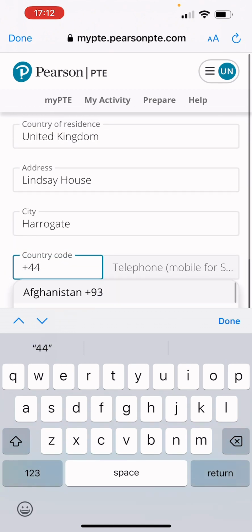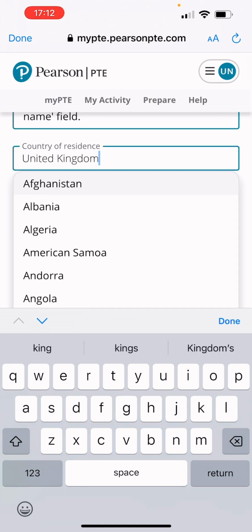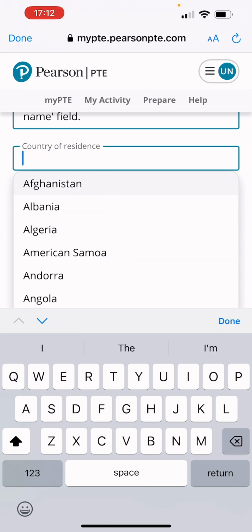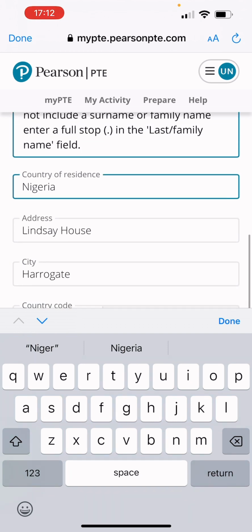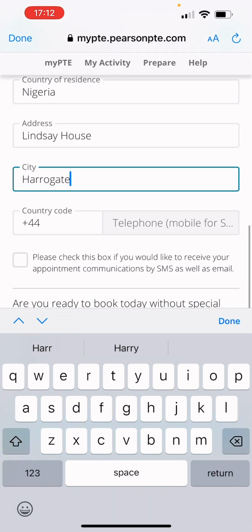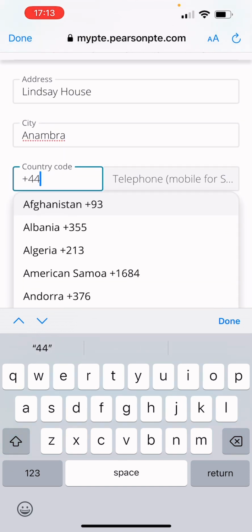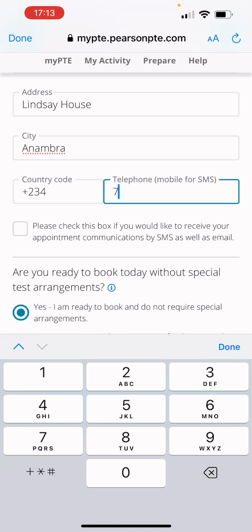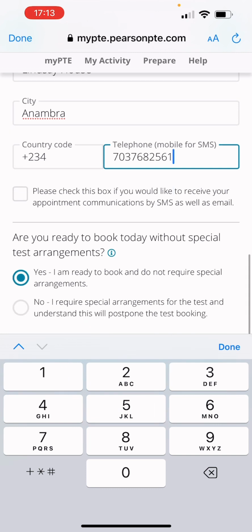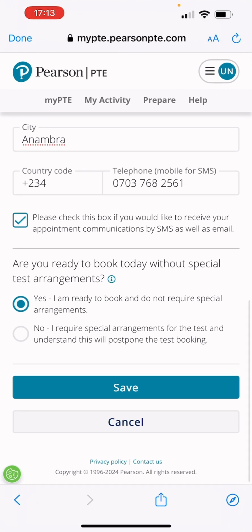For the purpose of this presentation, I'll choose this as country of residence. Then city. Country code. Then phone number. To continue to receive messages, you can tick the box.